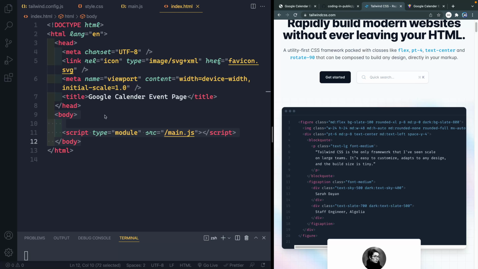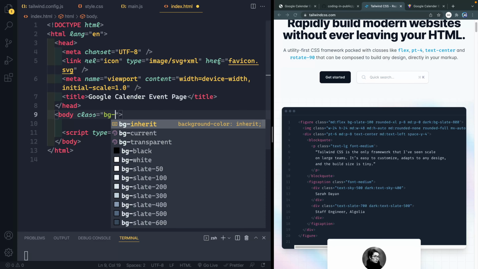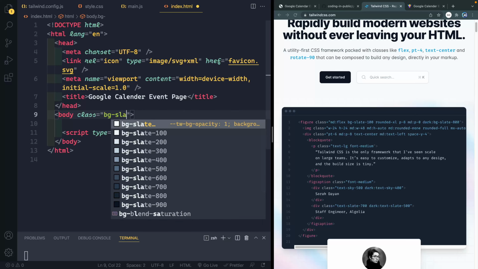All right, so let's come to the body, and this is actually where we're going to add some of our default stylings. So we're going to start by just typing class, obviously, and then inside here, we're going to start with a background color for the site. So what I want is for it to be background, that's bg-slate, and you can see here I've got a Tailwind IntelliSense extension, and it's just showing me all the different options for slate coloring.